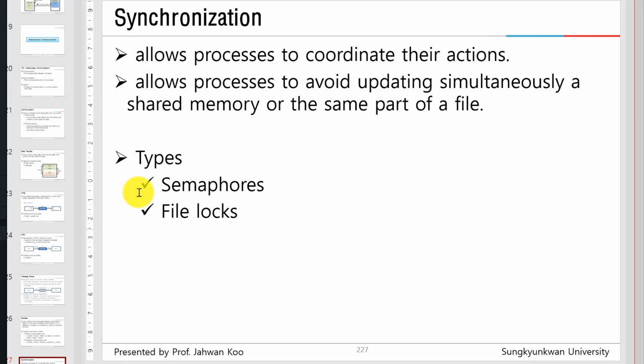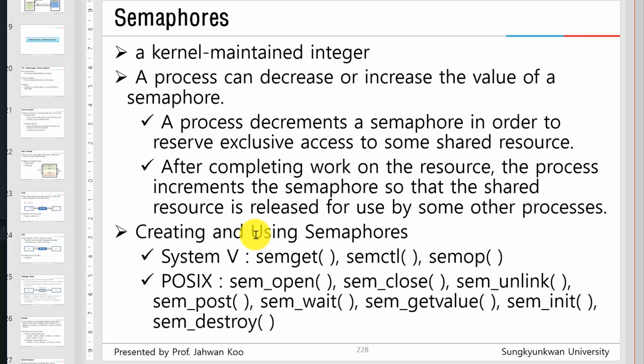Unix and Linux systems provide two types of synchronization mechanisms. One is semaphore and the other is file locks. Semaphores. A semaphore is a kernel-maintained integer. In your program, you can use a semaphore to access some shared resources exclusively.